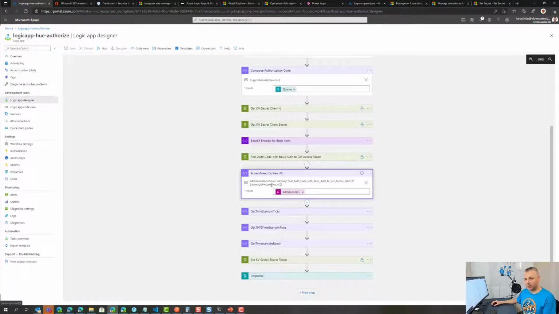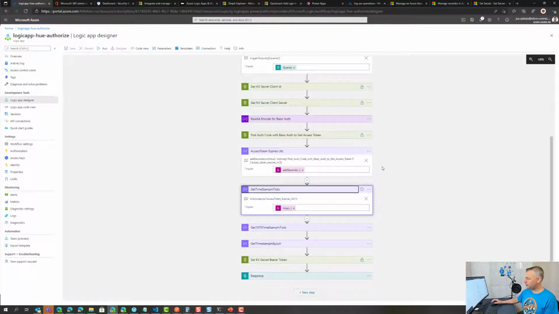So I have added some custom expressions here. This is all good explanations and details for in the blog post. But I'm adding the number of seconds to the time now, using the number of seconds that the access token is valid, which I get from that request. And next, I need to convert that value to an integer. And there are two types of integers used for specifying time values in the Azure REST API. You have something called epoch, which is a 32-bit Unix style integer.